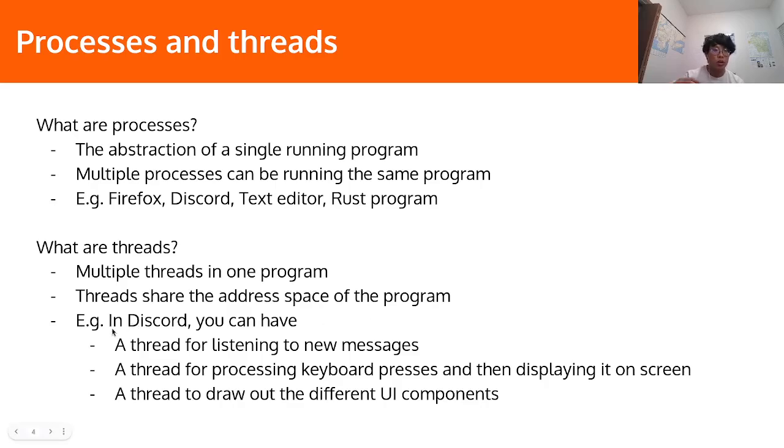One example of threads versus processes: for example, we start a Discord process. This is one process. However, within the process, you can have multiple threads. Here we have one thread for listening to new messages when you get a new message on the server. There's another thread for processing when we type on the keyboard and Discord will show it on the screen, like if we're typing into a chat. And there's also maybe another thread to draw the different components of the UI. The point of this illustration is to show that we have one program which runs in one process, but inside it could be multi-threaded.